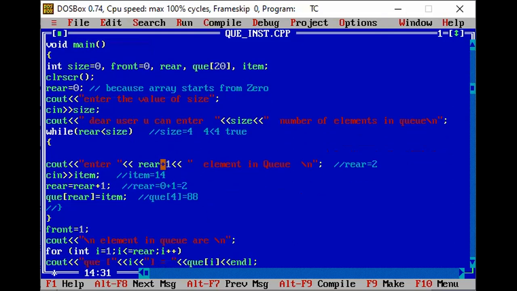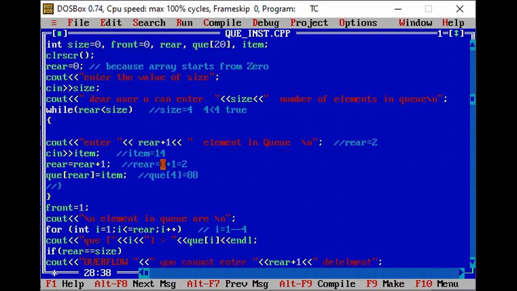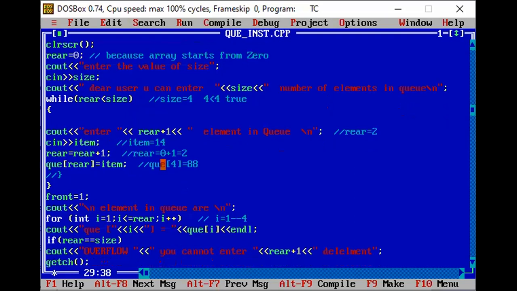And as we have entered four elements, the loop will start from the front, from the first element. In the queue, how many elements are there? Rear is 4. There are 4 elements in the queue. So this loop will run from I is equal to 1 to 4. So it will represent Q of 1 is equal to 11, Q of 2 is equal to 14, Q of 3 is 13, and Q of 4 is equal to 88, whatever value it is. So it will print all the values over here.